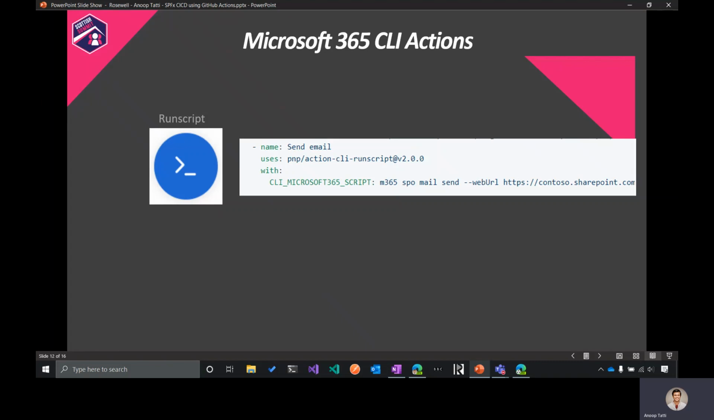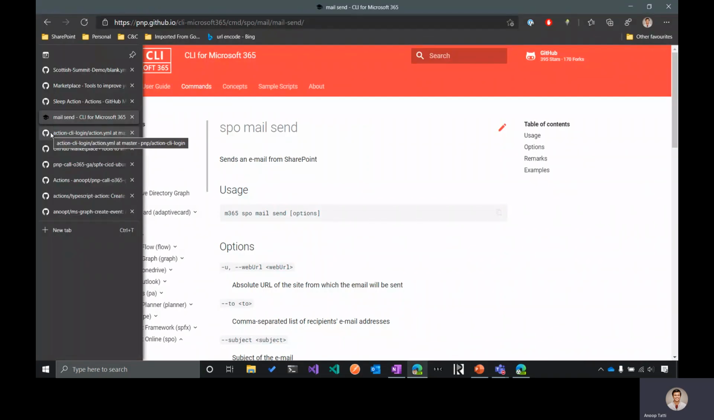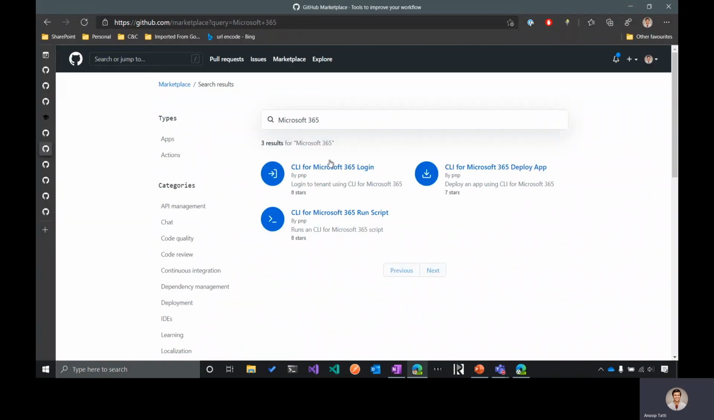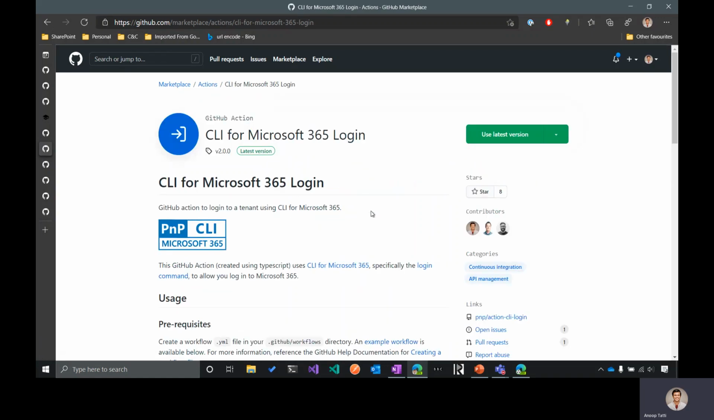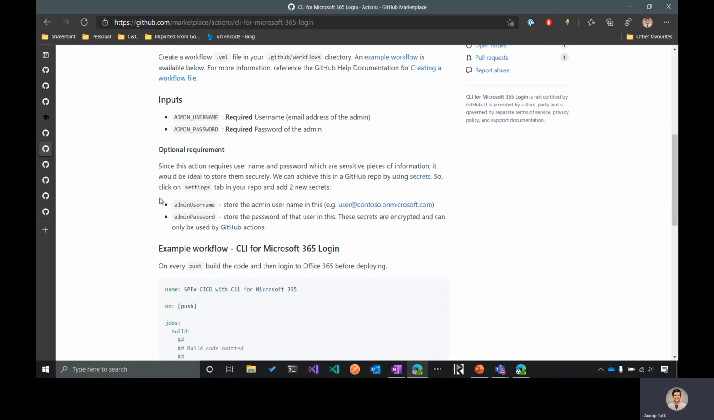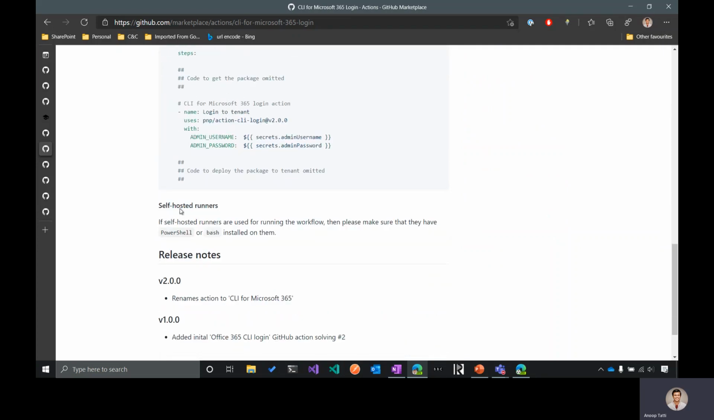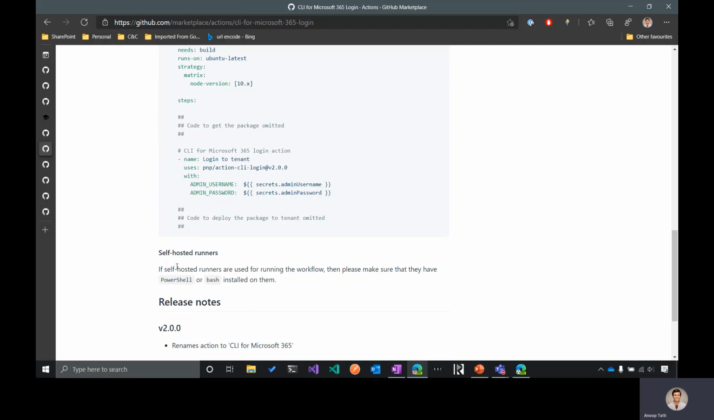Now, if I just switch back to the browser and go into the GitHub Marketplace, I've searched for Microsoft 365, and then we can see the details of all the actions. Let's say I open this action, it gives us a page which tells what the prerequisites are and how we can use them in our workflow. All we have to do is copy this and put it in our workflow.